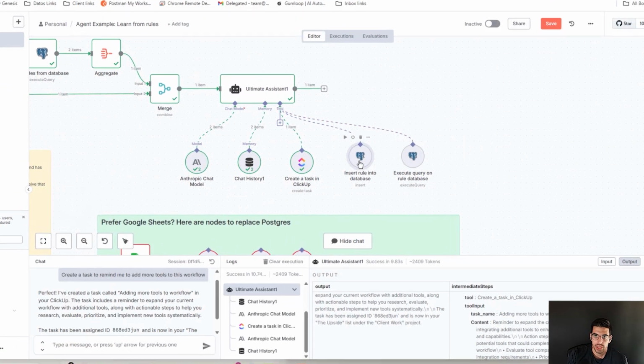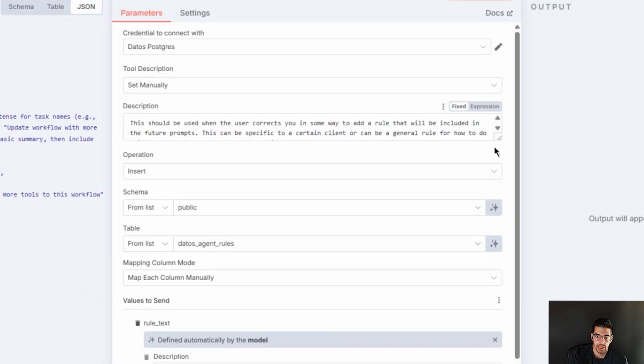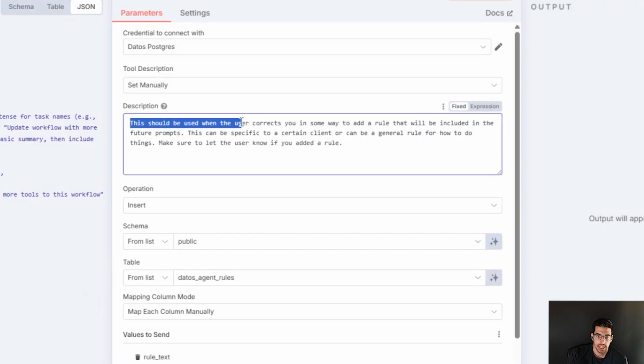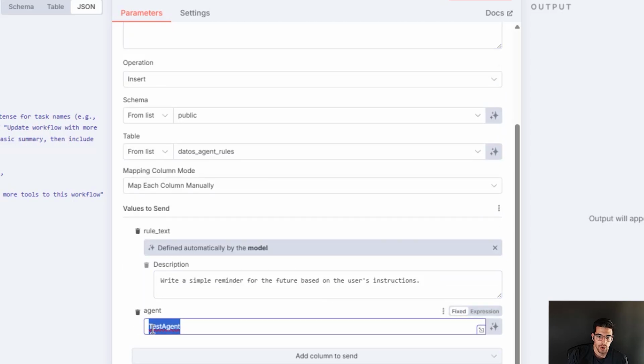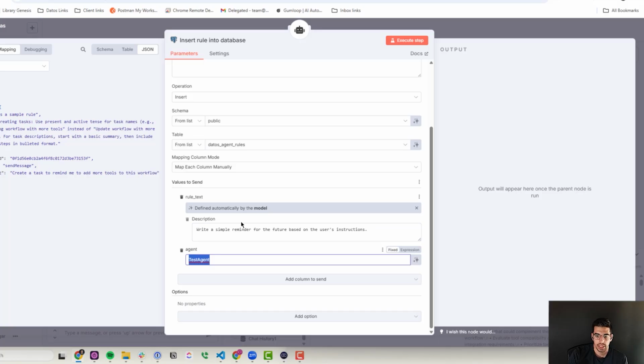So we have a Postgres tool to insert a rule into the database. I gave it a simple description saying this should be used when the user corrects you in some way to add a rule that will be included in future prompts. This can be specific to a certain client or a general rule. Make sure to let the user know if you added a rule. And then I have the rule text, and then I hard-coded the agent, and I'll explain that in a second.